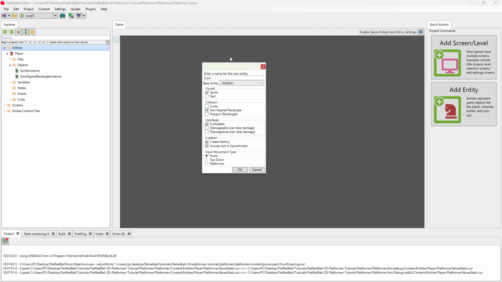We can leave the remainder of the options as they are, but let's quickly talk about what they are. Notice that implement iCollidable is checked. This means that our entity can support collisions. The word collision in game development means to check and respond to two objects overlapping. Since we're adding a rectangle to our coin, it will support a collision. We'll be covering collisions in our next video.